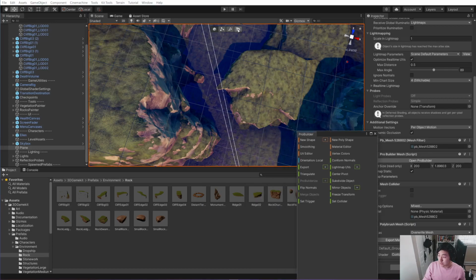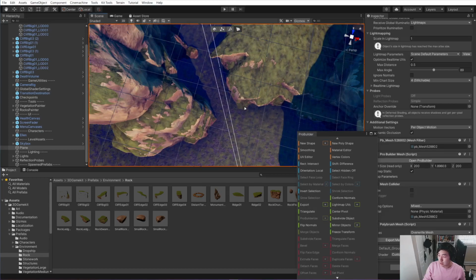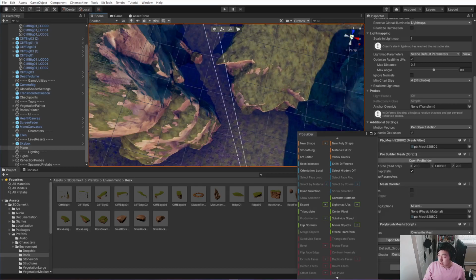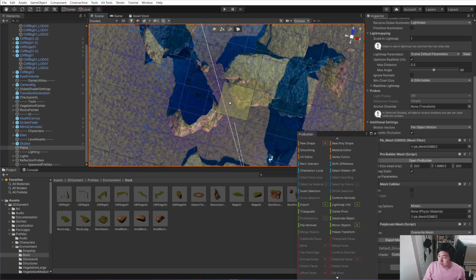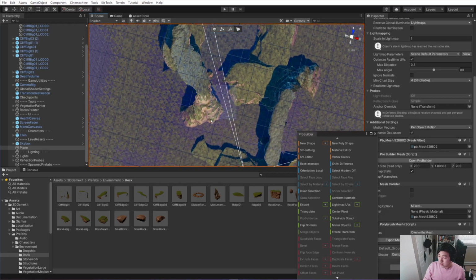So on the top here, we'll select Face Selection. And let's go to isometric view. Let's select these faces here, right? These faces are the ones that the acid pool is going to sit in. I will hit subdivide faces, and I'll hit it twice.